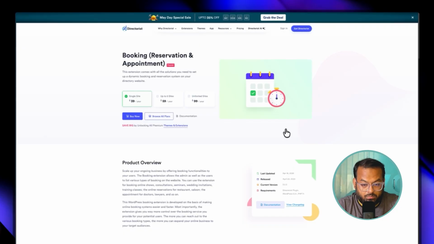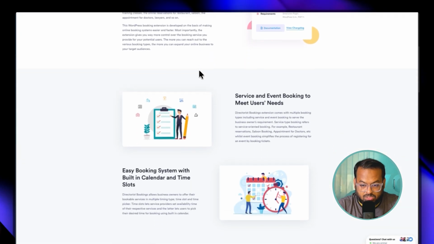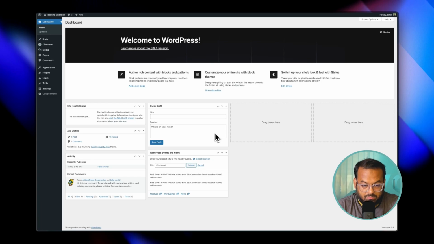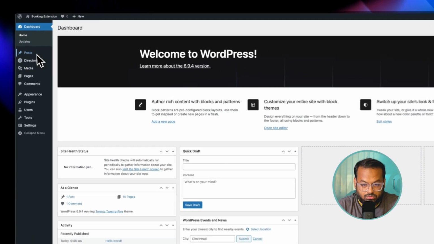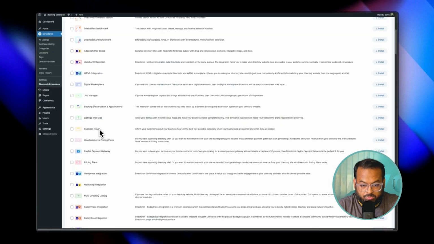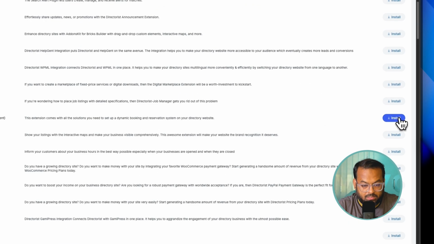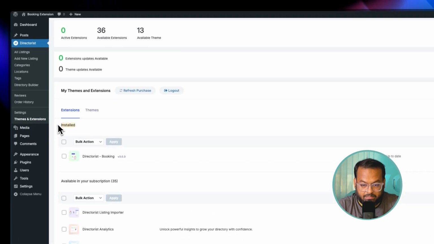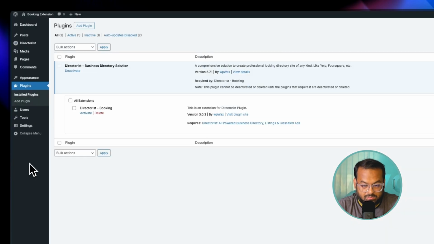Let's get started. Now that we understand what the booking extension does, let's install and configure it for your directory. Step 1. Install and activate. From your WordPress dashboard, go to Directorist, then Theme and Extension. Now search for the booking extension. Once you find it, click Install. After the installation is complete, go to the Install tab, select the extension and click Activate. Alternatively, you can also activate it from the plugin section.